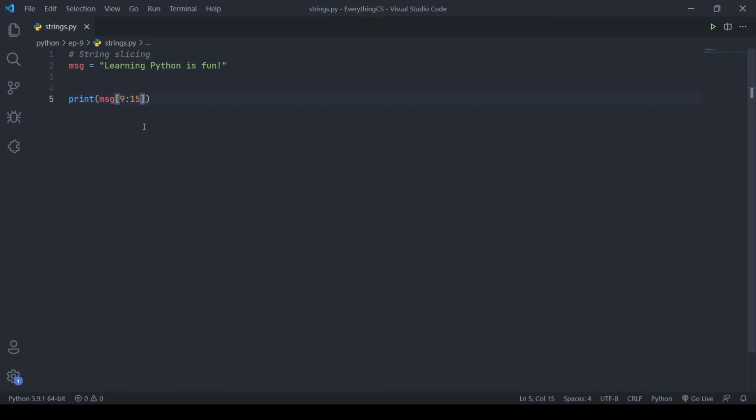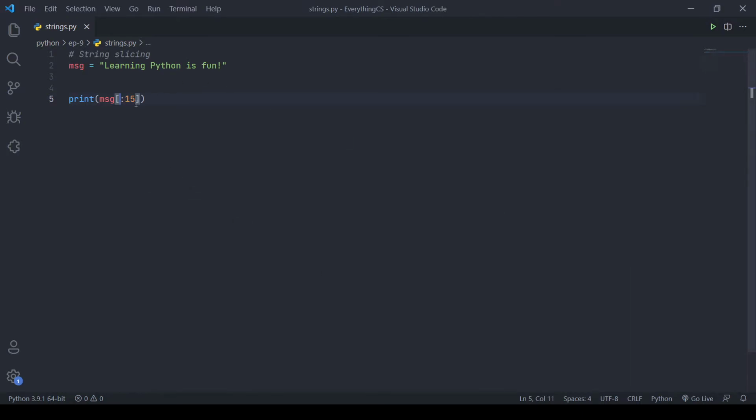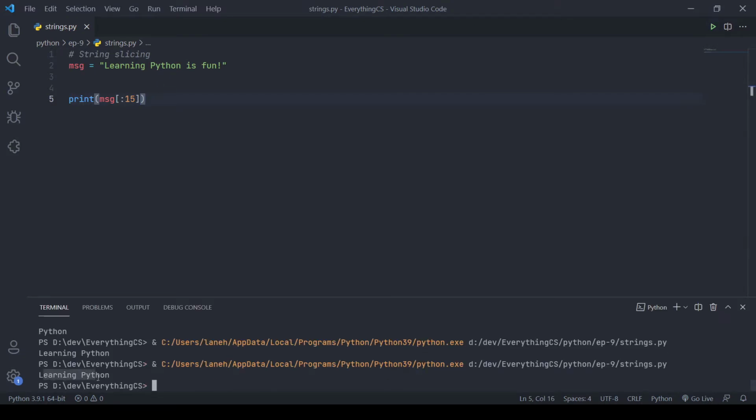Let's say that maybe we wanted to output everything up to the word Python. We could always type in 0 up to 15, and that will give us learning Python. But there's actually a shorthand that you can use, and that is if you plan to start indexing at the beginning of the string, then the 0 is implied and you do not have to put a 0 there. So I can leave that blank and just have :15. And if I run that, I still have learning Python.